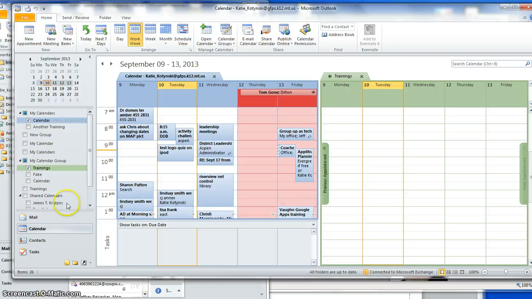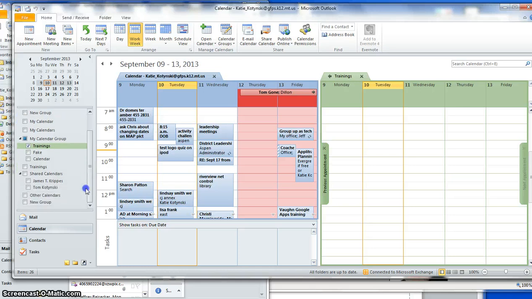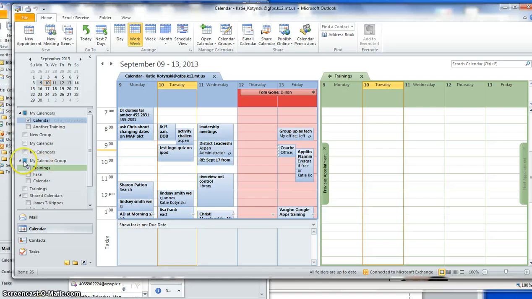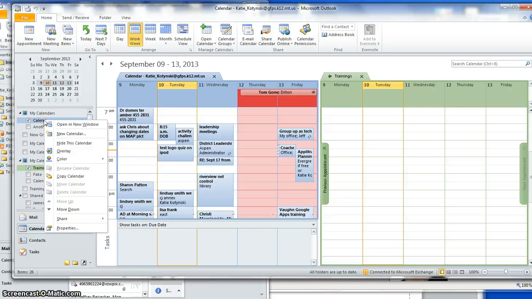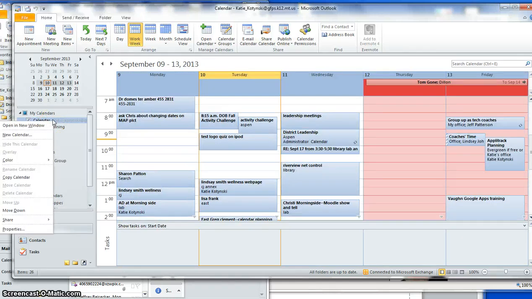And click OK. And you'll notice that I have new calendars created that way, and I can share those calendars. The other thing I could do is just share my main calendar if I wanted. Any one of these calendars, I can right click on it, and then I pull down to share.